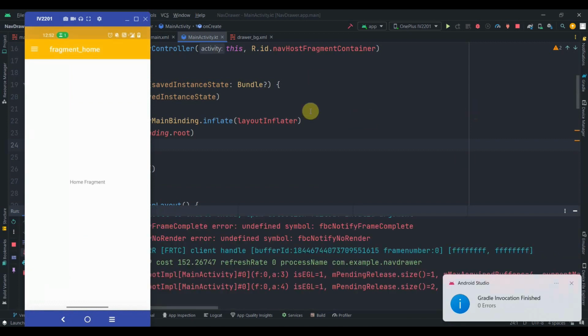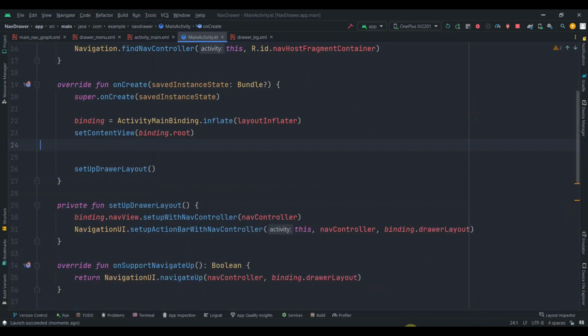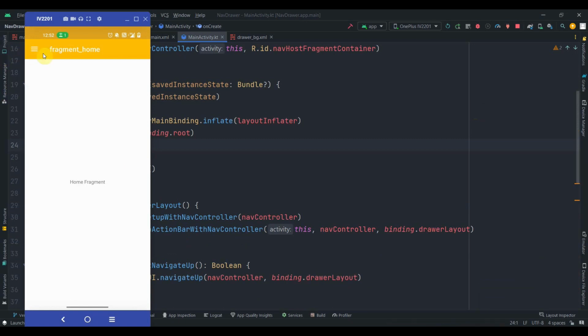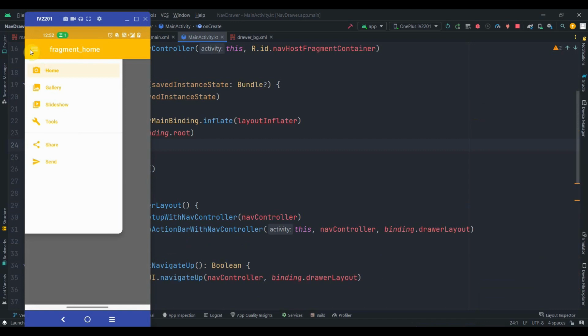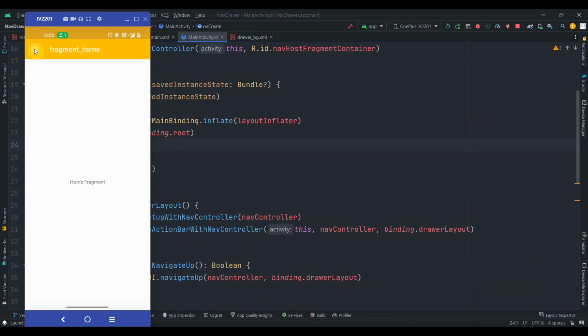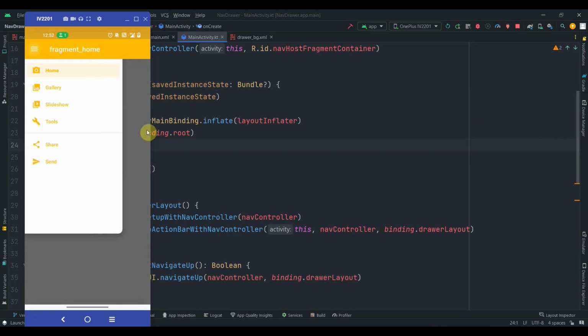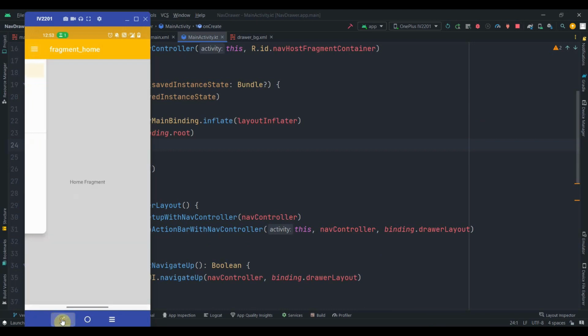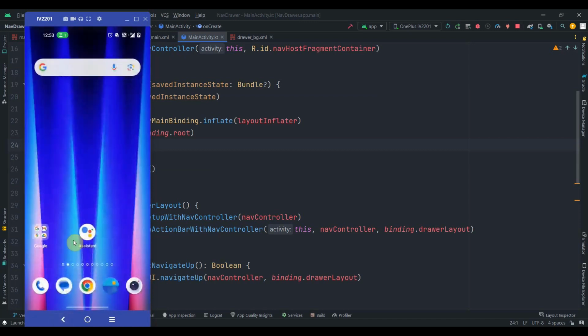So yeah, it is installed, and as you can see, fragment home is written over here. But if I just click on this hamburger icon, you can see, let's just go to the gallery fragment. Alright, so yeah, this is working, and if I press back, it is going back. And if I click on this and then if I click on back, cool. And if I click on back, this will close the app. So yeah, this is working.